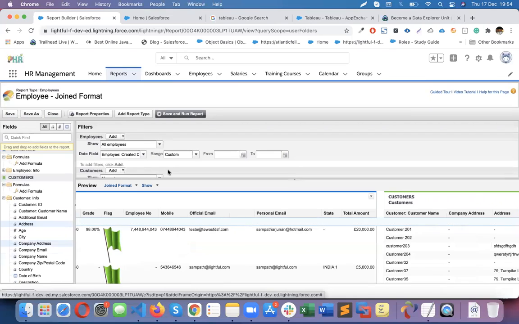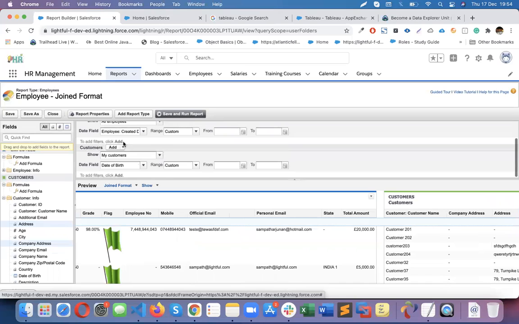And the filter conditions, you can have it for each block. This is block A, block B, like multiple blocks. You can see it in the joint report with the different objects, and you can put the filter condition for each block separately. This block can have different filters, and this other customer block can have separate filters. So save and run the report.